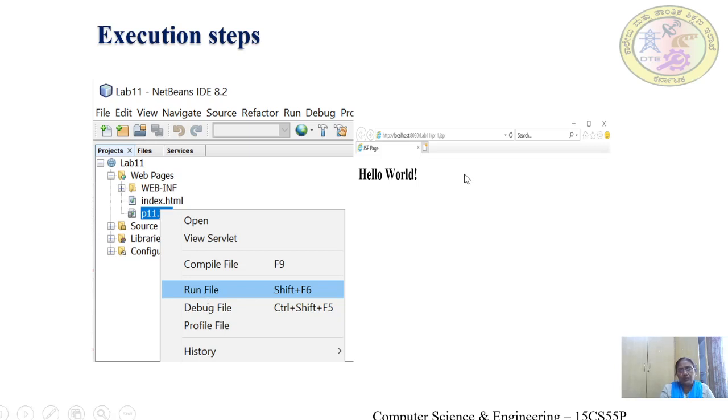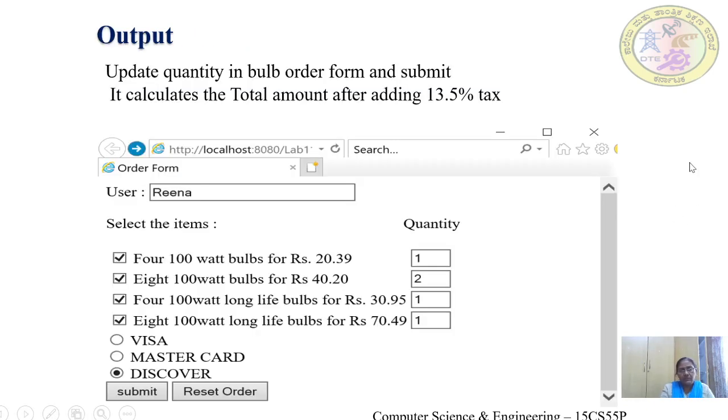Once that is done, in this one we can just see the default JSP page created when you create a JSP page in the NetBeans IDE. In our case, we write code for the HTML bulb order form, so it has to display the bulb order form. Our bulb order form should look like this. The user has to enter some name in the user text box, then select the items whatever he likes, then update the quantity, then select the payment type, then click on submit.